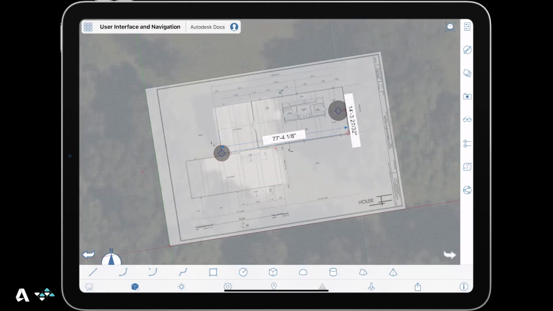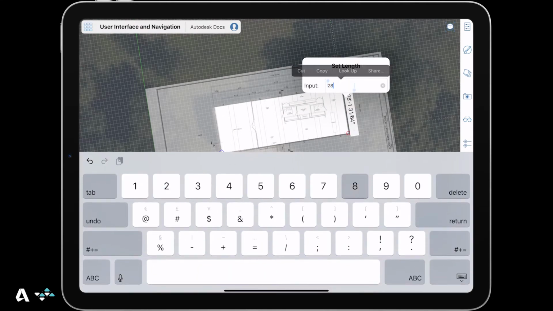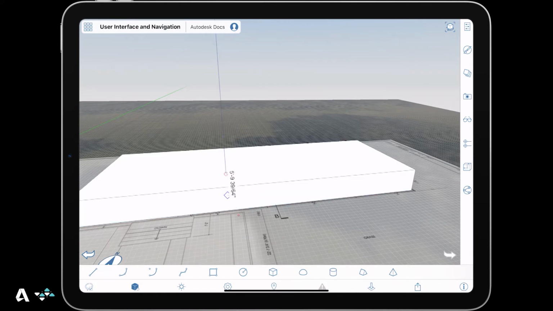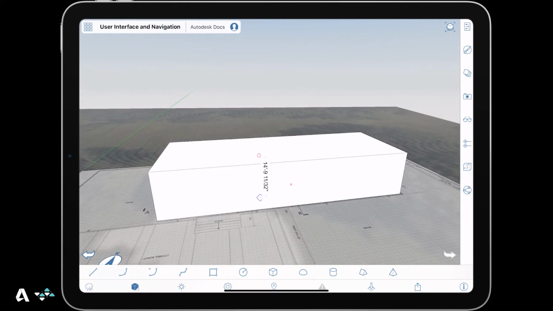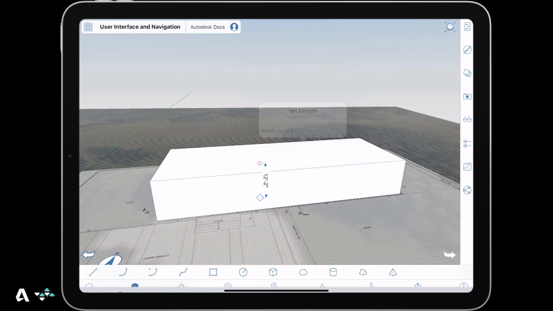Again, tap and drag until you see the red circles and only lift off once they appear at the correct starting point. To drag the face and make it a solid, tap once on the face to select it and tap and drag to move it. Again, you can tap into the dimensions and type in the exact measurement you want, which is 12 foot 2.